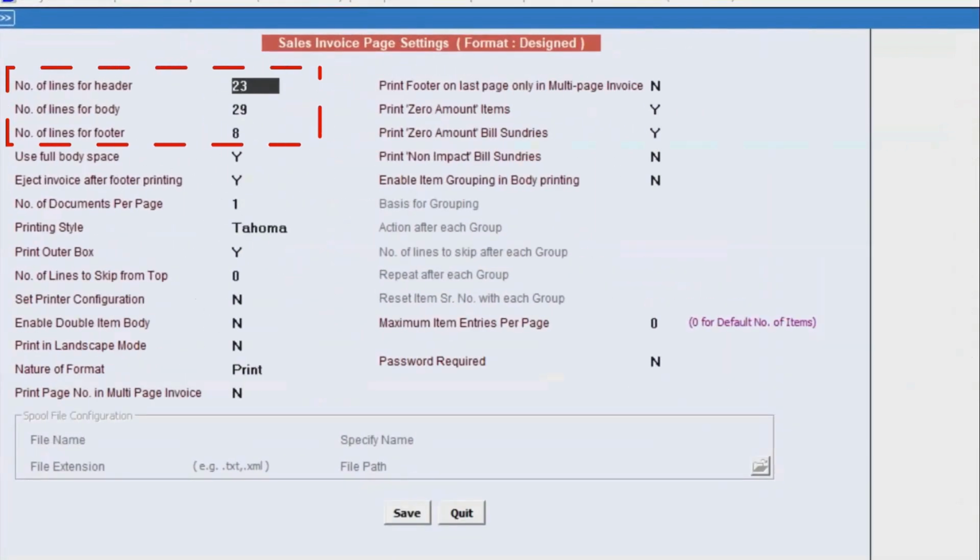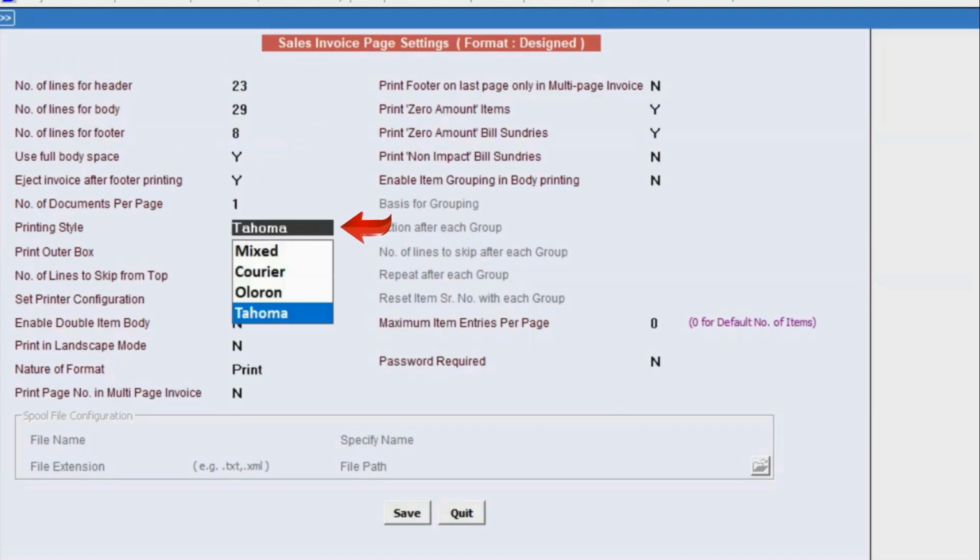First, you can define how many lines you want to allocate in the header, body, and footer. Then, if you want to consume the entire page, select Yes or leave it as No if not needed. Next, you can select the printing style according to your requirements. If you want to print an outer box on the invoice, select Yes, and if not, leave it as No.